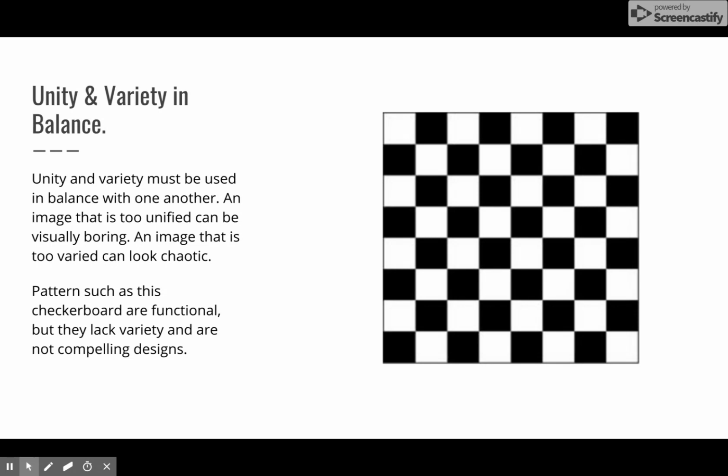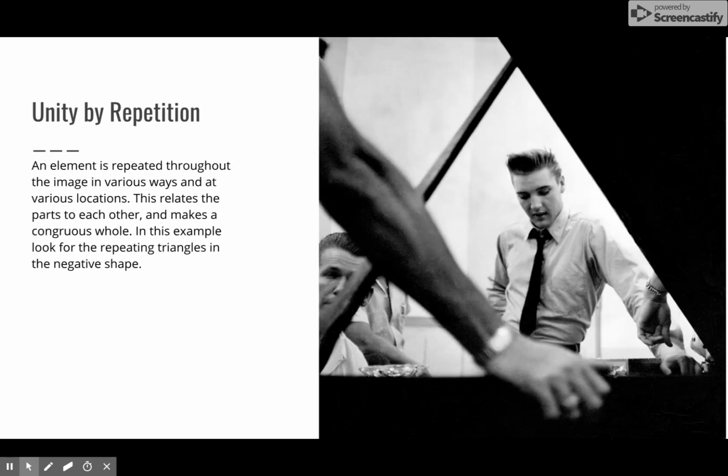If an image is too unified, it's boring. It's visually boring. And if an image is too varied, it can look chaotic. So let's use this checkerboard pattern here. It's functional, but because it lacks any variety, it's not a very compelling design. So this is an example of something that's too unified.